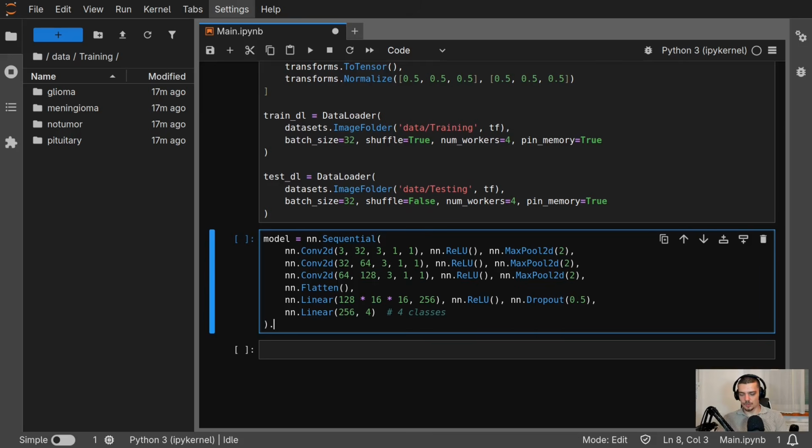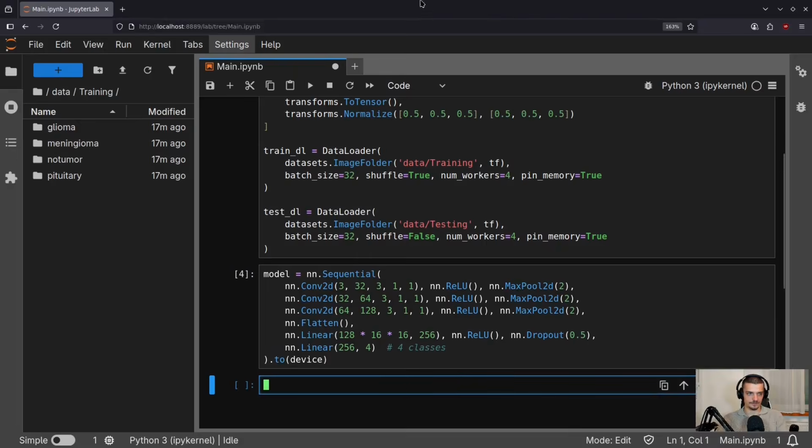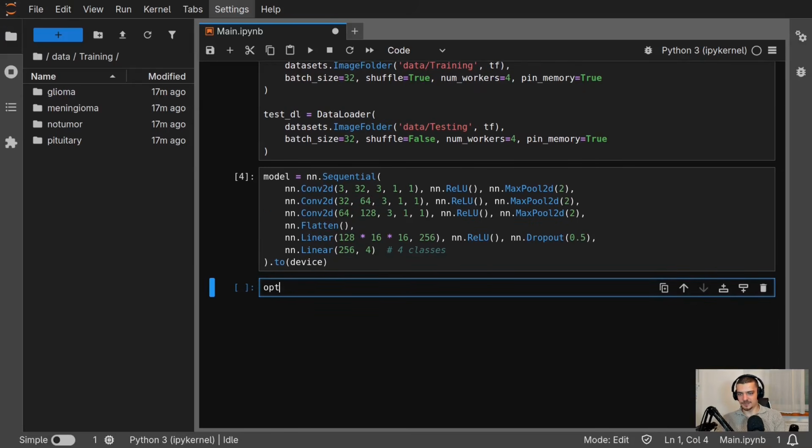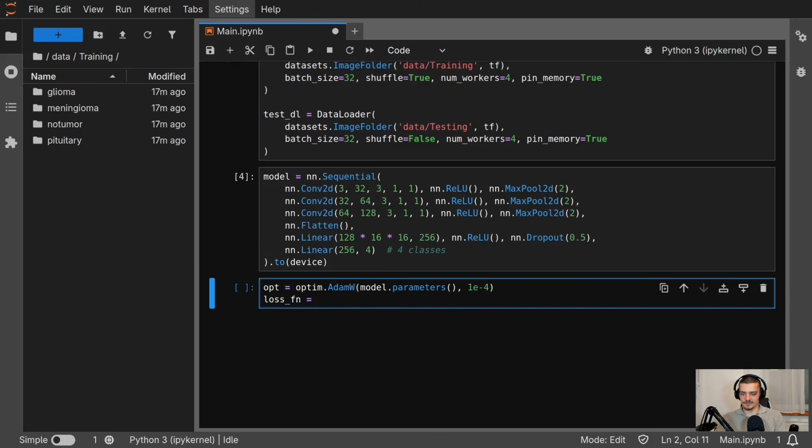Now, the important thing is we want to put that model to the device. So we're going to say .to(device) to put this to the GPU if it's available. Then we're going to define an optimizer. I'm going to say opt is equal to optim.AdamW, so with weight decay as a separate term. Then model.parameters() is what we're optimizing, and a learning rate of 1e-4. So 0.0001, if I'm not mistaken. All right, so that's the optimizer. Then the loss function we're going to use is obviously the cross entropy loss. So nn.CrossEntropyLoss.